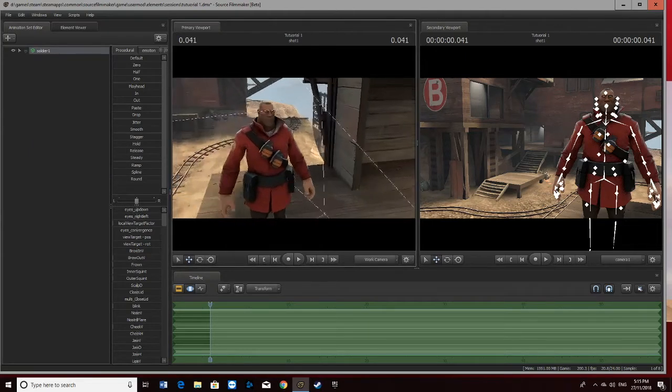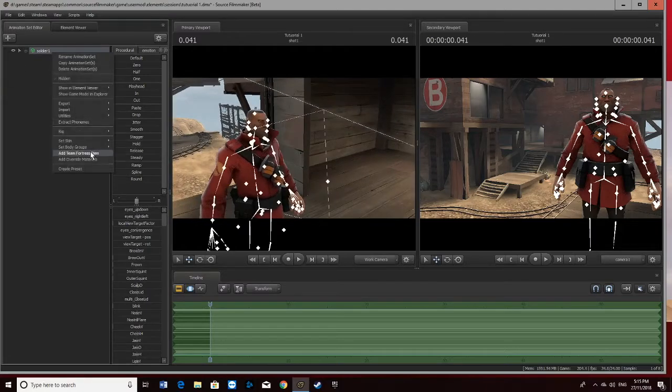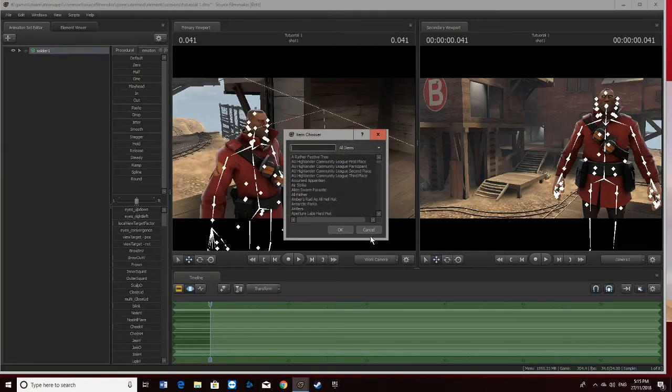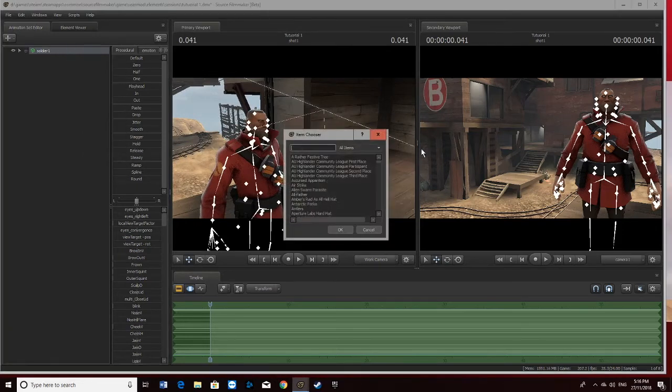So since you want to put a hat on the soldier, we're going to have to get rid of his helmet, otherwise there's going to be clipping issues. And we are going to add a hat now. So you want to, so I probably went through that too fast. You're going to add Team Fortress item, and then we are going to go and add the team captain to our soldier.